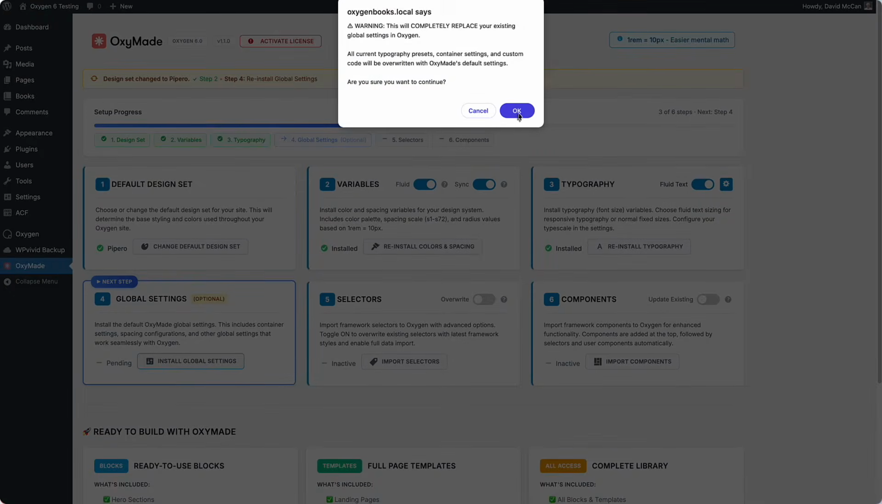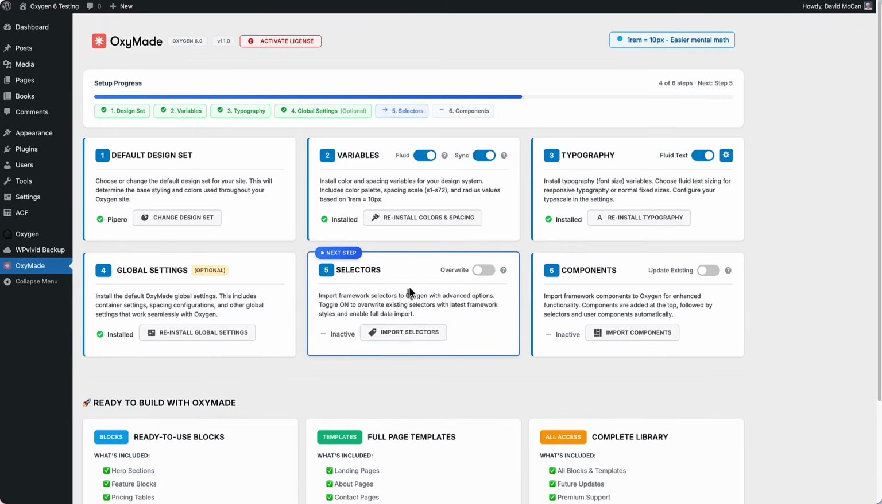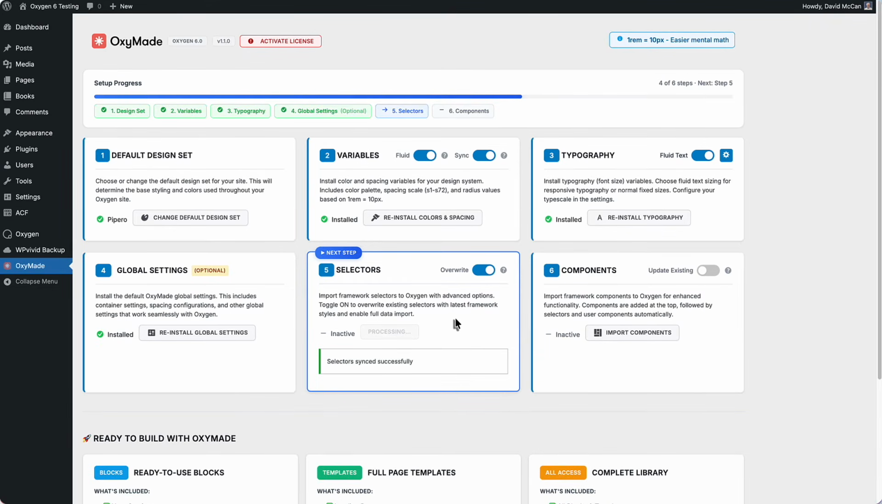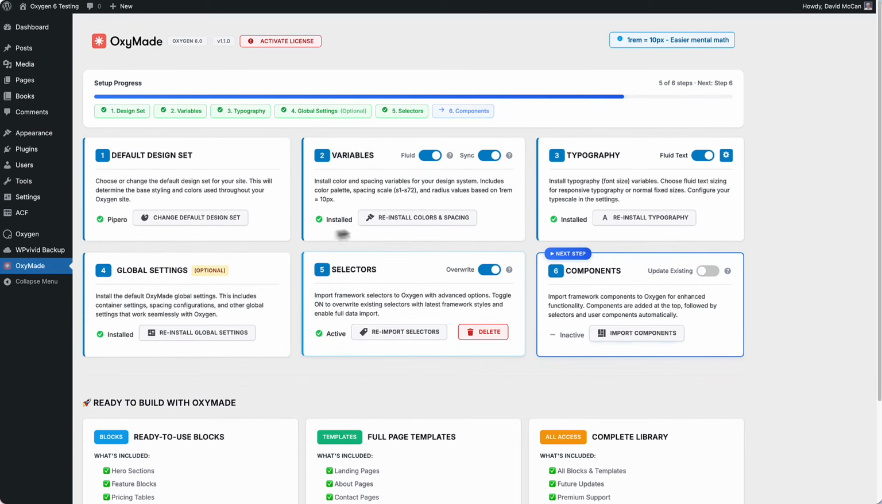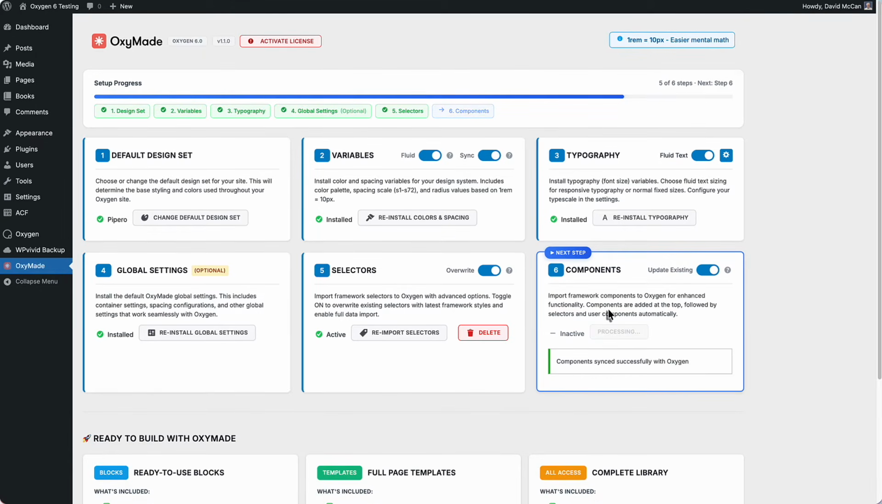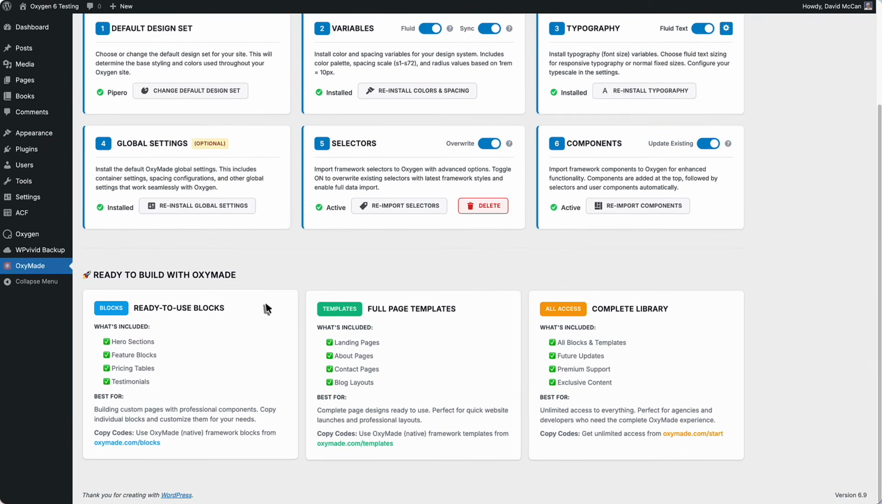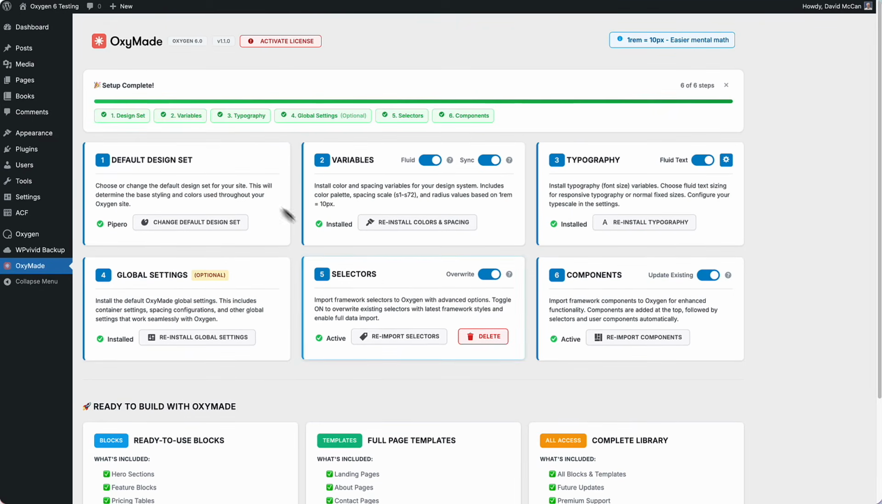the global settings, the classes, and some of these imports take a minute, and some of them are very fast. And then components. Okay, so these are, I think, the premium options, but let's see what we get now, what's changed.